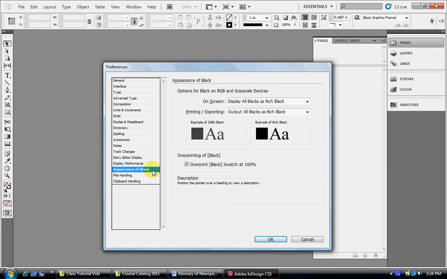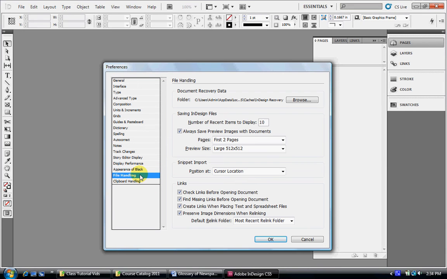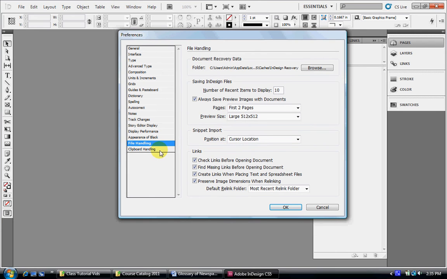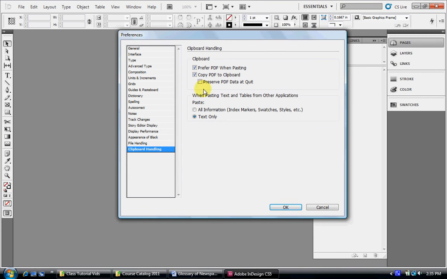Next is appearance of black. I think that's good. File handling. I think that's good. Clipboard handling. Do you guys have that one? If there's a button that says prefer PDF when pasting, choose that.